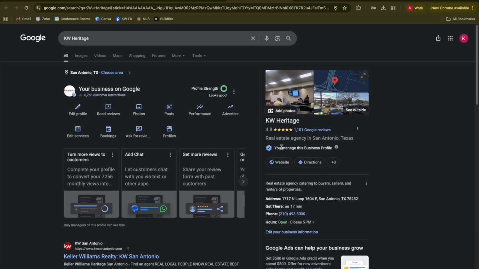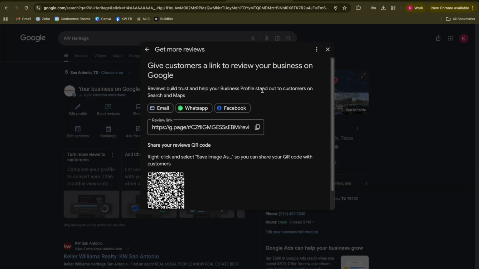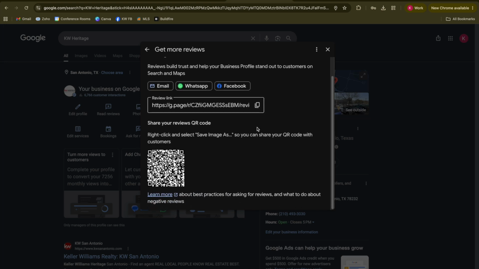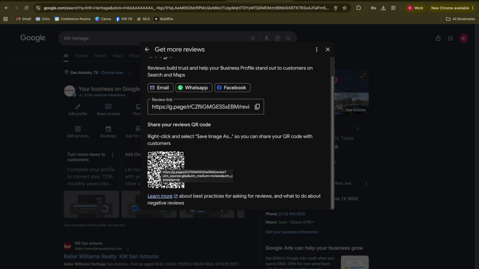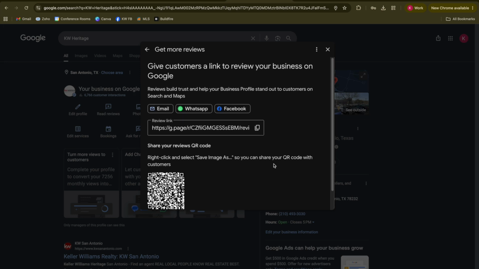your review on Google. If your page is verified, then you're going to have a button right here that says Ask for Reviews, where it's going to give you a link or a QR code that you can download to your computer. So if you right click, you can save image as, and then you can use that QR code on your flyers or business cards or wherever you would like to. Or you can go ahead and copy the link if you want to add that to your email signature or something along those lines. So that's what you would send out to consumers in order to get reviews.